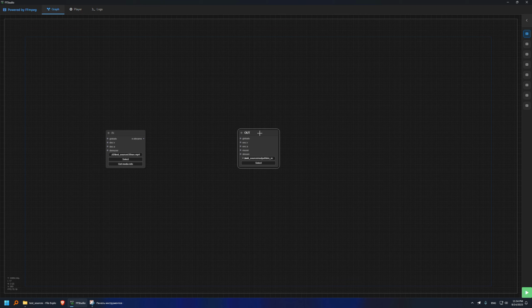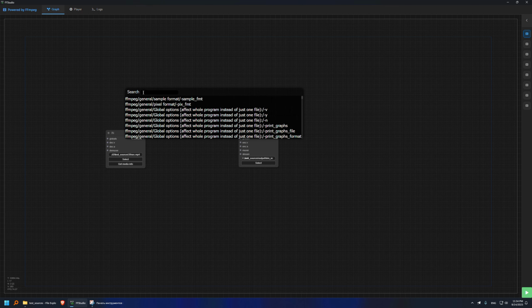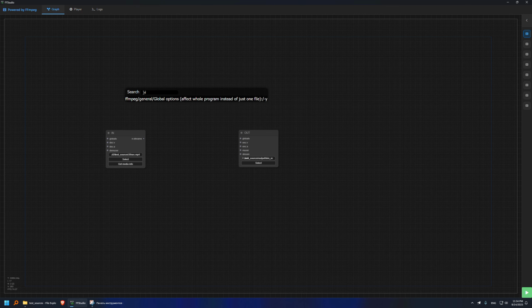If you wanna overwrite the same file on multiple runs, double click and search for Y node. Add it and connect it to the input node.